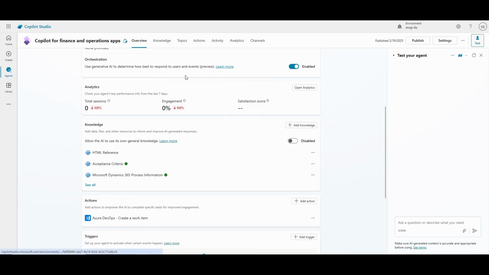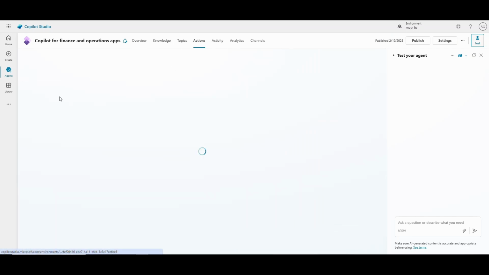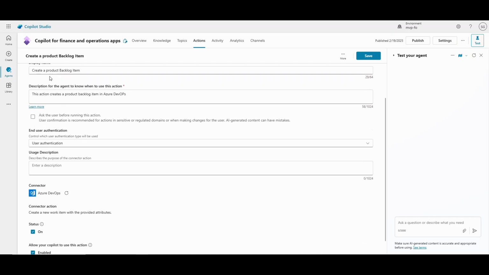So there's my action. Now I can get to actions as well if I click up here, or I can get to knowledge if I click up top as well. So I'm going to click on the action there and go ahead and click the create a work item action. And I'm going to change the name to the same thing as the display name just to make it easy. And then I'm going to go to my input side.